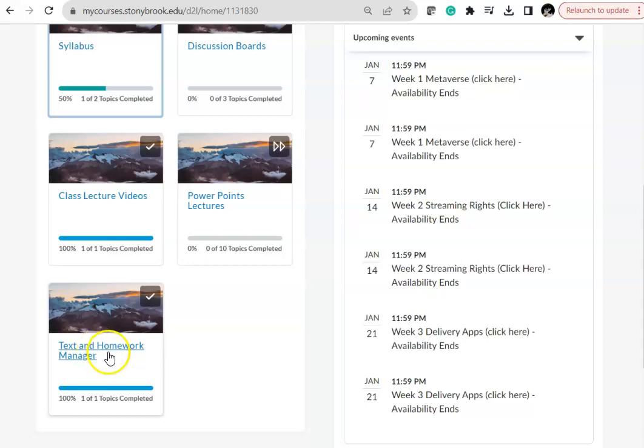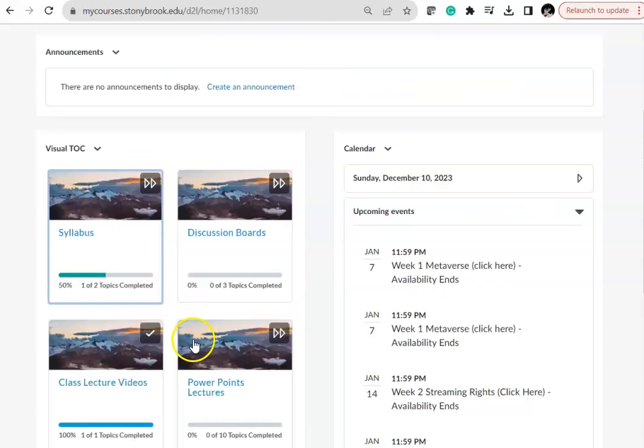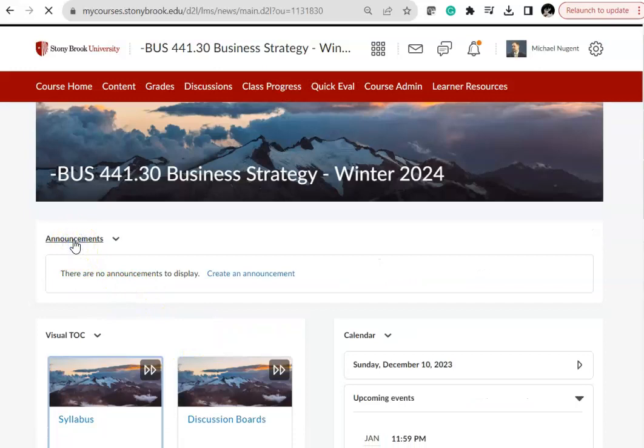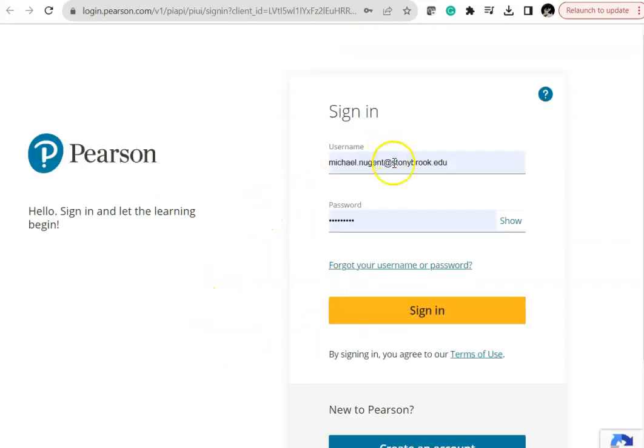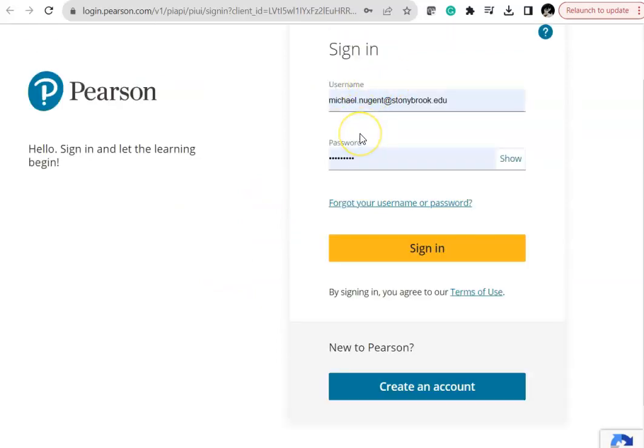Now, to complete the homework manager, under announcements, there will be an announcement on how to set up the homework manager. Basically, under announcements, which will also be emailed to you, there'll be a link here that we're going to click into, because we have a specific course ID for our course, and we're going to connect to this account. Now you may have an account already, in which case you could use your existing Pearson account, or you can create a new account if you've never used Pearson before.